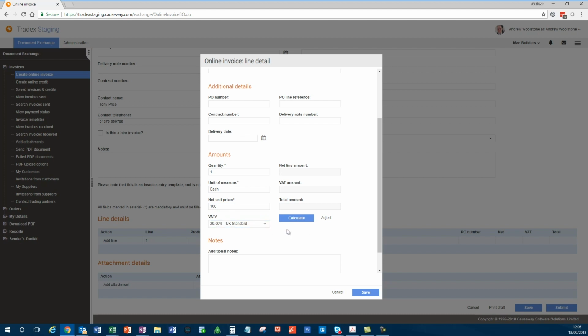The unit of measure depends on what was supplied, but a common entry for this field would be each. Once all values have been entered, you must then click the Calculate button to generate the line totals.